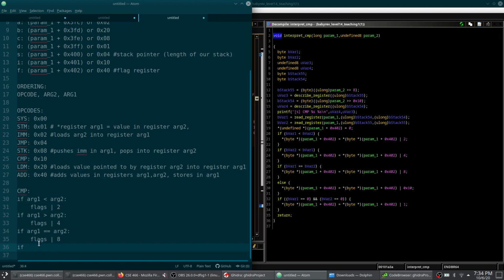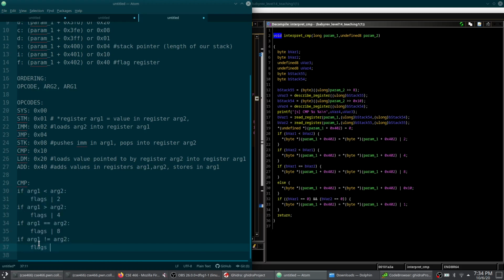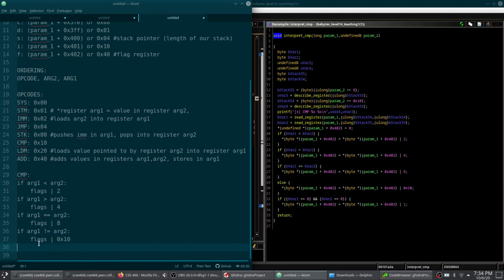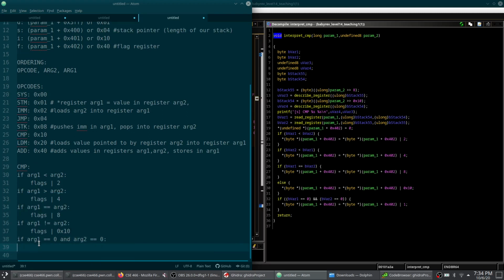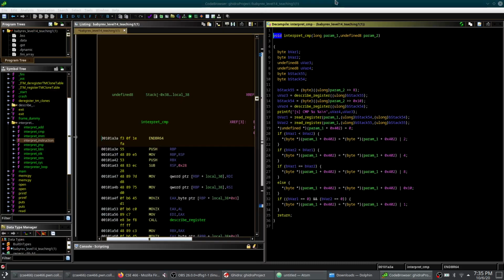And then I guess we would have an else down here. So else would be if arg1 is not equal to arg2, flags is ORed with 0x10. So that's 16. And if arg1 equals 0 and arg2 equals 0, then flags can be ORed with 1. All right. So we took away some pretty interesting information from that. This is just something to keep in mind in the future.